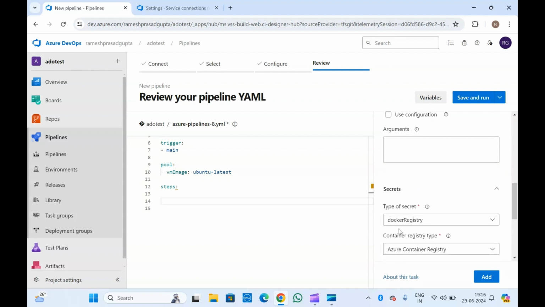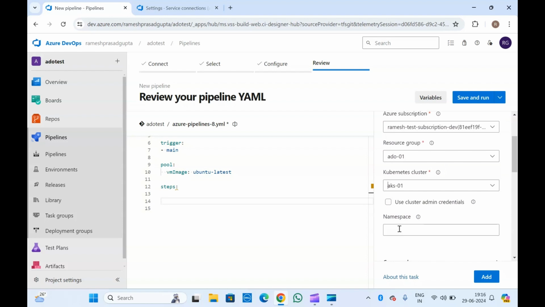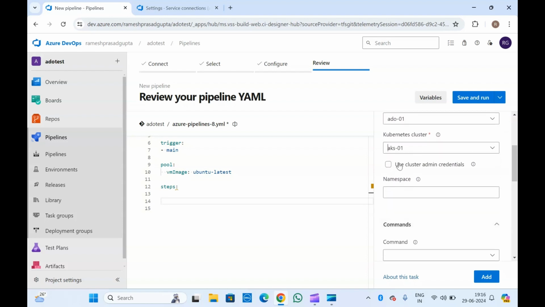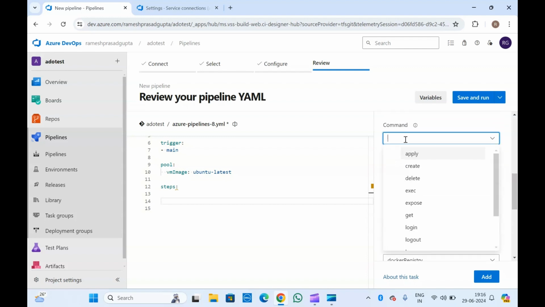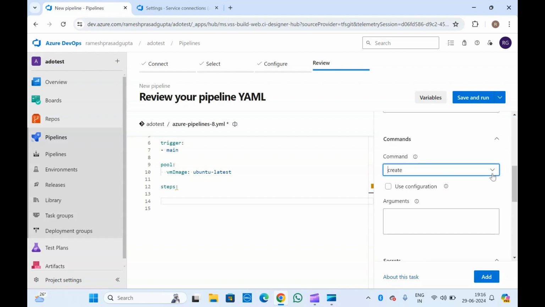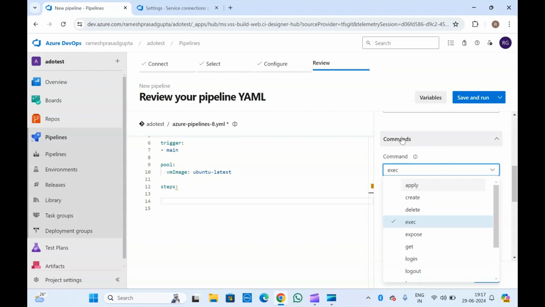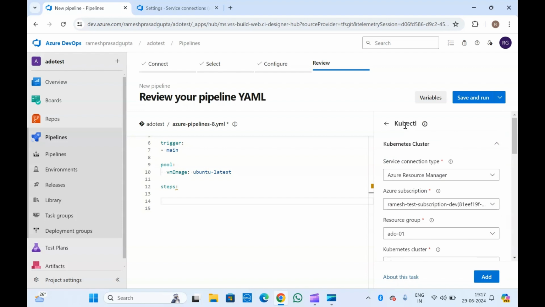And based on, I mean, you can provide other things as well, like namespace, or if you want to use cluster admin credentials, then you can use that as well. Okay, if you are trying to run some commands, then you can run those commands as well, like which command you want to run: apply, create, exec, delete, whatever command you want to run using kubectl, you can run that.